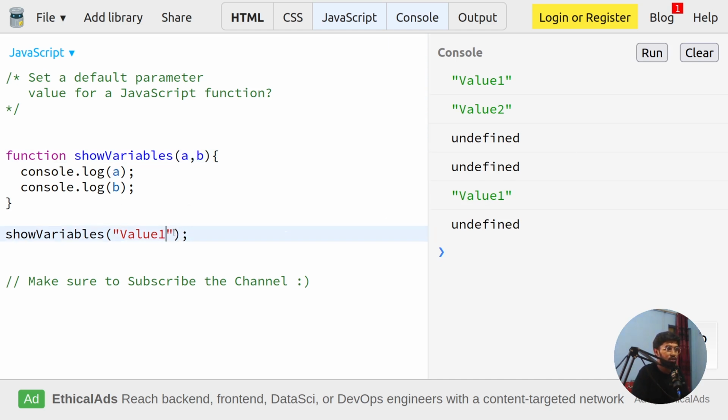Sometimes the user will not provide the values. In such scenarios, I do not want my parameters to be undefined. I want to give them a default value. So how can I provide default values to my parameters? It's really simple. You simply write the equal sign and give it a value. That's it.